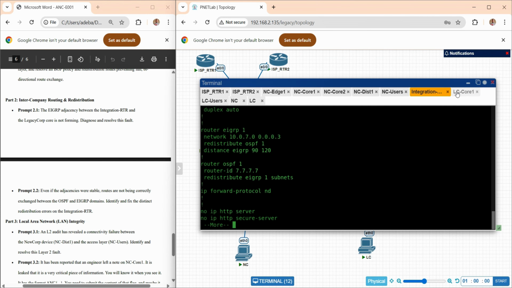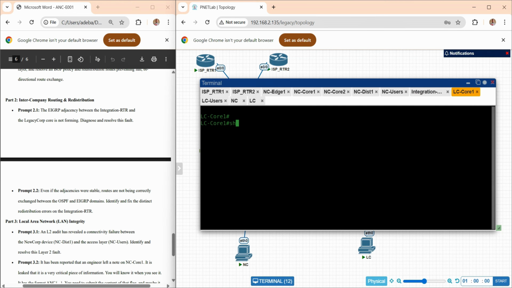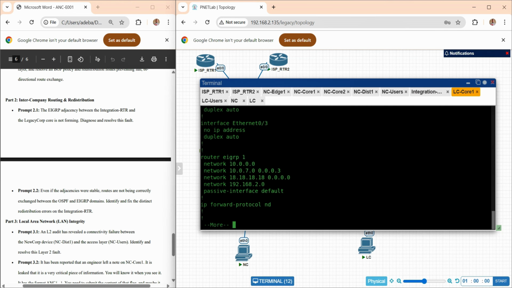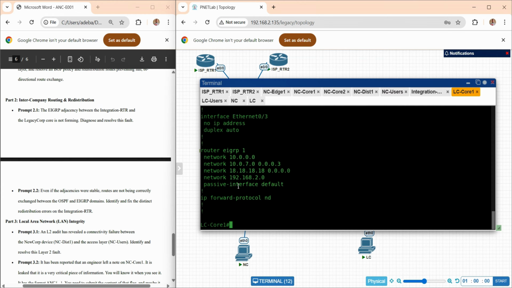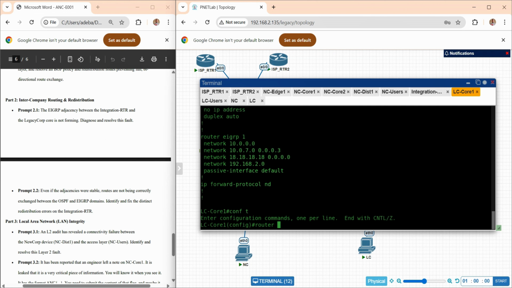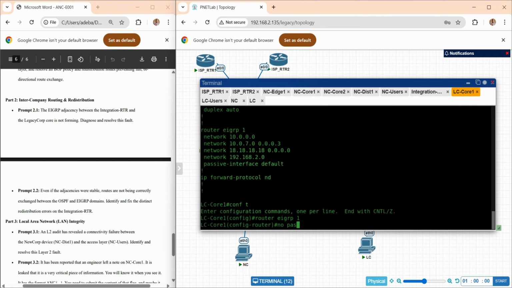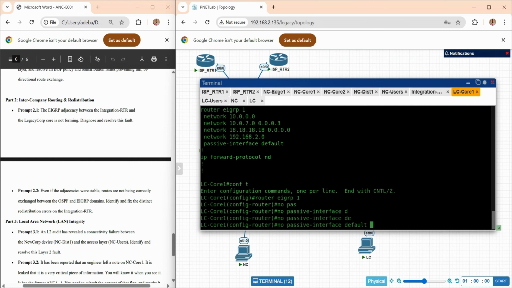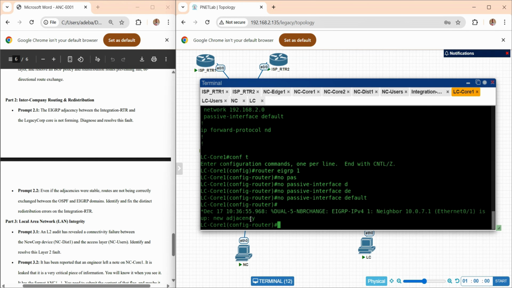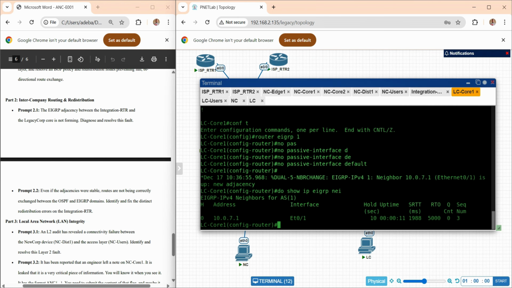Okay, let's check on the other guy. Show run EIGRP. Right. So this guy, we're having passive interface default. So by default, it will not want to establish a neighbor with someone else. So let's remove that. Router EIGRP. Let's remove that now. That's the issue. No passive interface default. Okay, we have the adjacency. So let's check. Do show IP EIGRP neighbor. Okay, that's fine. That's fine now. So we fixed that.